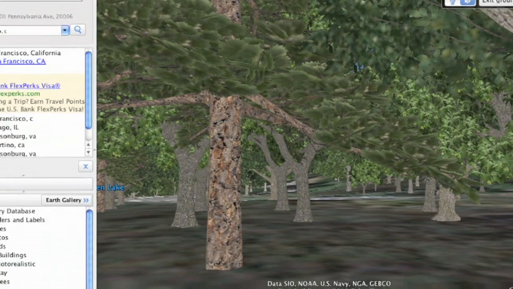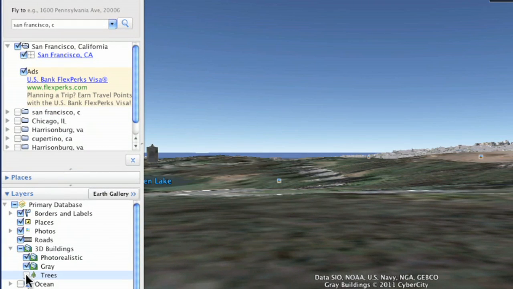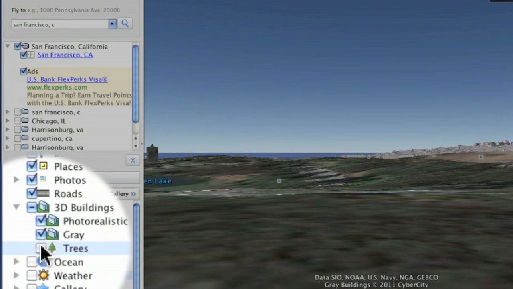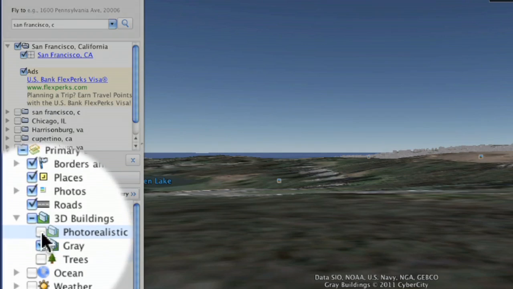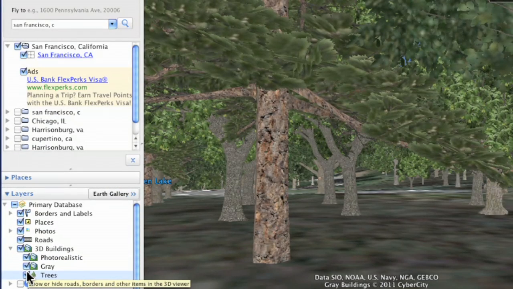Now, if you don't like the trees, you can turn those off, and then you get an idea of the city buildings, and this is just the park and Presidio, stuff like that. And so you can also turn off photorealistic buildings, trees. You can play with those layers a little bit.